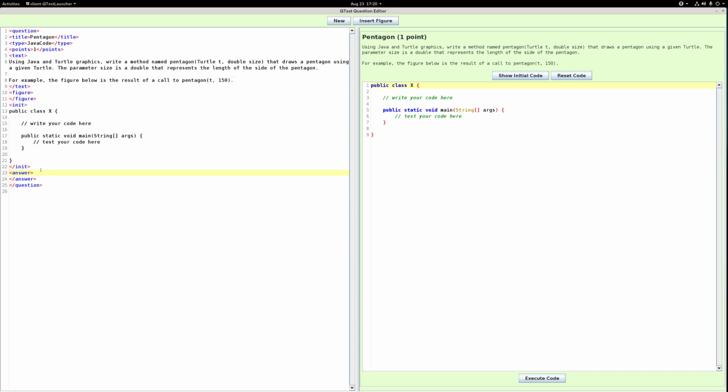Answer will contain a working solution for this problem. Notice that the students will not see the answer when they take the quiz, but they will see it when they review the quiz. And so it's very important to include a working answer in the problem definition.